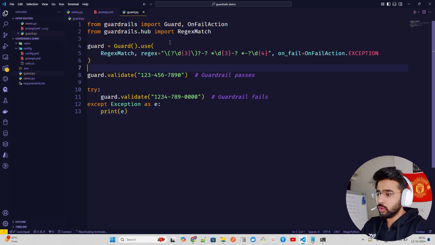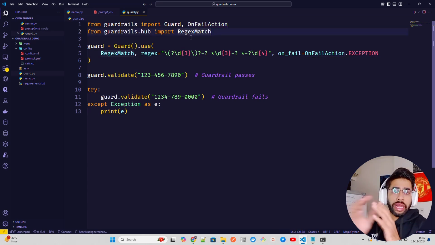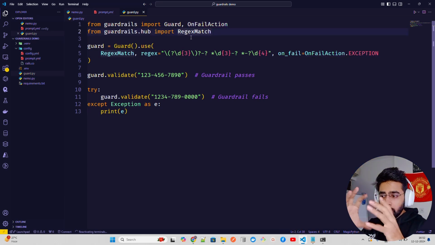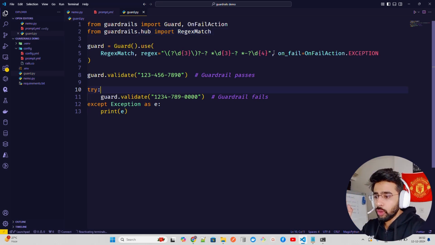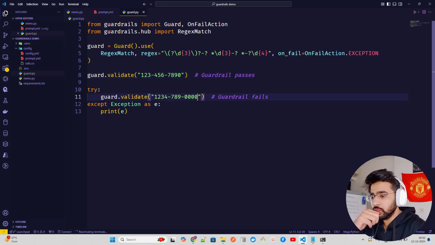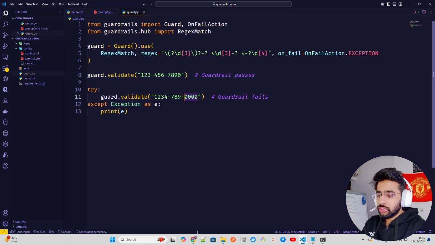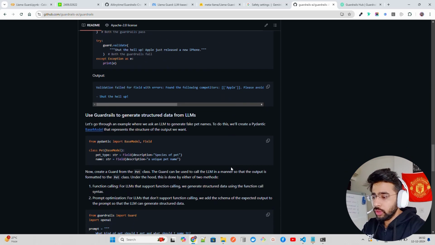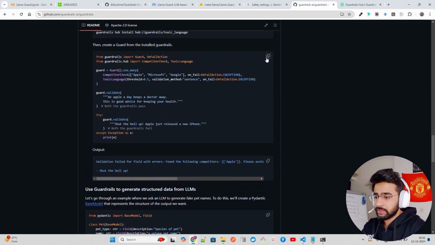If you look here, from guardrails import Guard and OnFailAction, and then I have a regex match. I'm saying that the regular expression should match for a given query, and that should fall within this. Then I'm saying guard.validate. There are certain numbers that will pass the guardrails, and these will fail, like 00000 or something like that. This is one example. If you keep going, you can find multiple other examples.